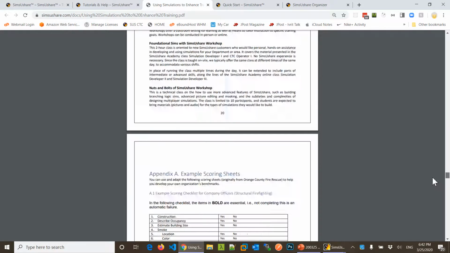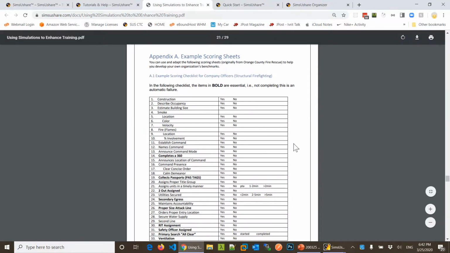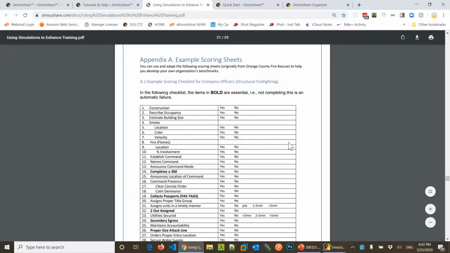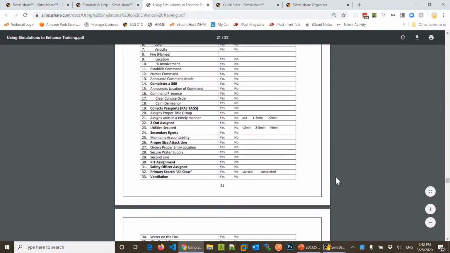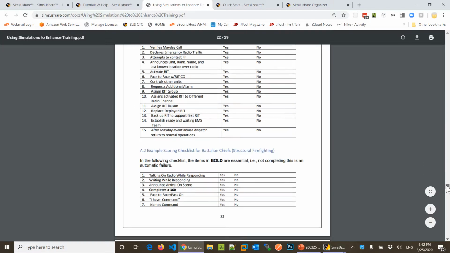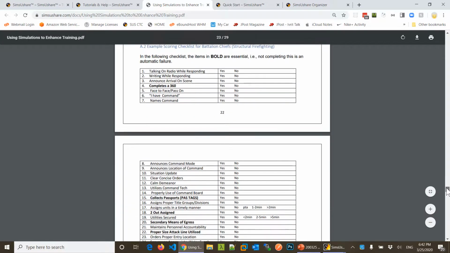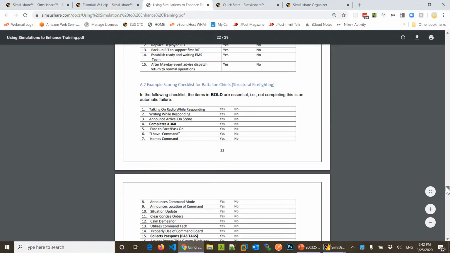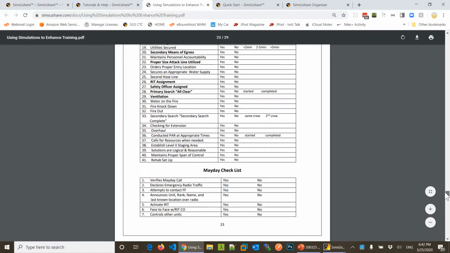If you go down into Appendix A, we have example scoring sheets. I'll zoom in to show you here. These are things that you may print out and use as part of your evaluation during exercises. Again, you can also adjust them to your own department's use and your SOPs. So Appendix A has these example scoring sheets. You'll see them both for a company officer and for a battalion chief, including as well a Mayday section.